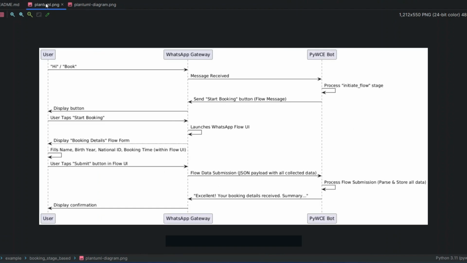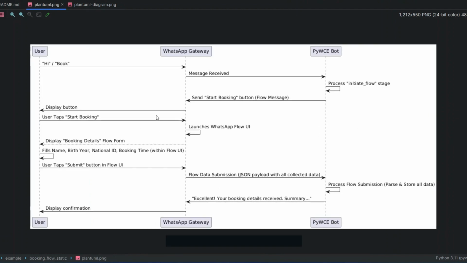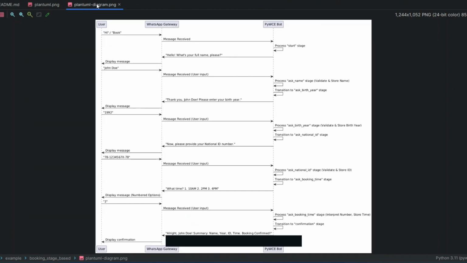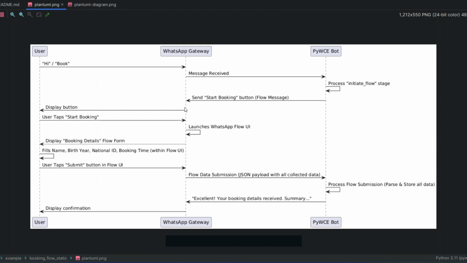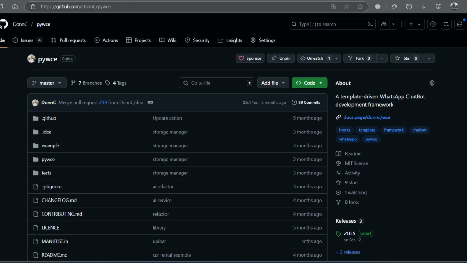We want to use a flow-based approach. So we want to come from this end to this end. This is what we should end up having. So if you can see, this is a minimalized process flow. So what you're going to use today is WhatsApp flows.